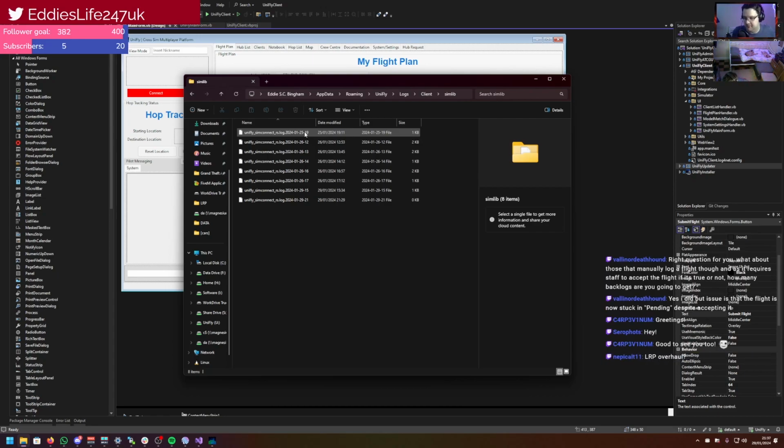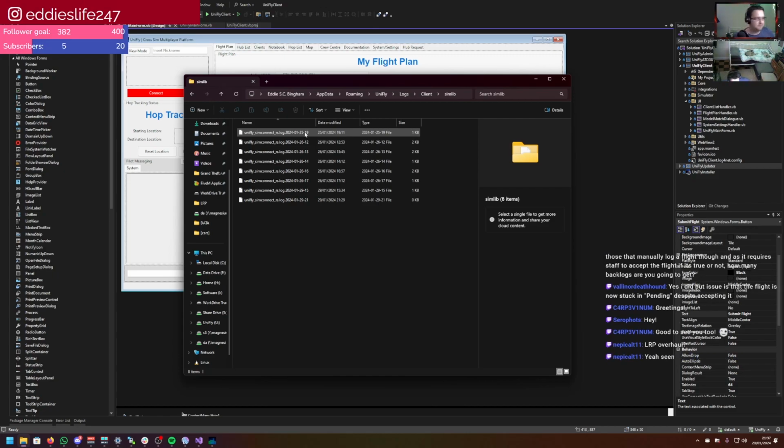No, this isn't LRP. This is UniFly. This is a completely different app. UniFly is a cross-sim multiplayer platform for flight sim, but it's not an LRP overhaul. Once I finish with UniFly, then LRP will start taking over the overhaul for the next version. I'll get another version out and try and do an overhaul for that.